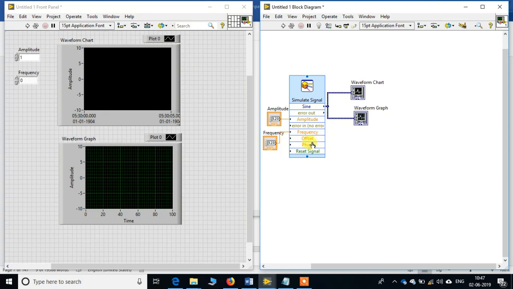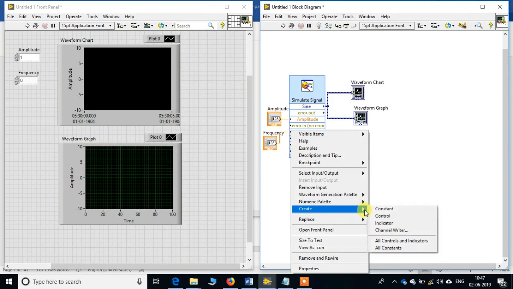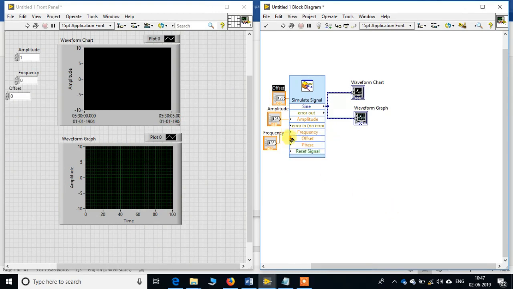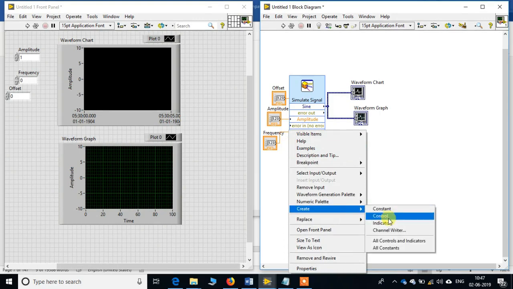Then it becomes easier if we go to the block diagram and, using the right click, create the controls for offset, and then for phase.